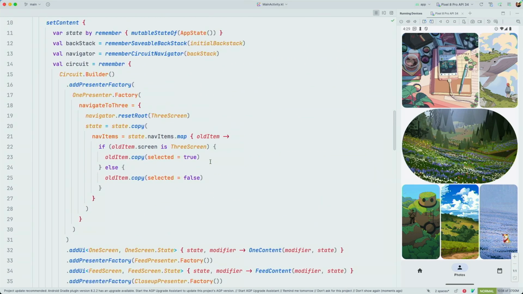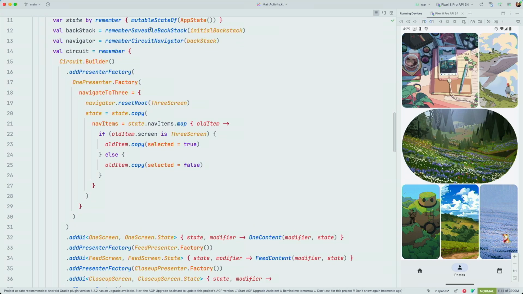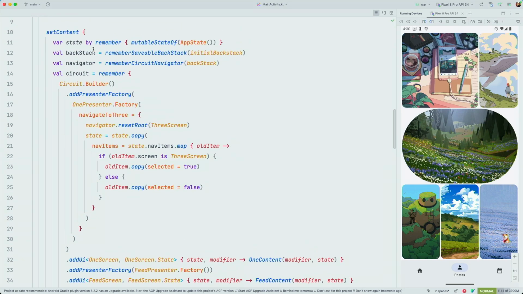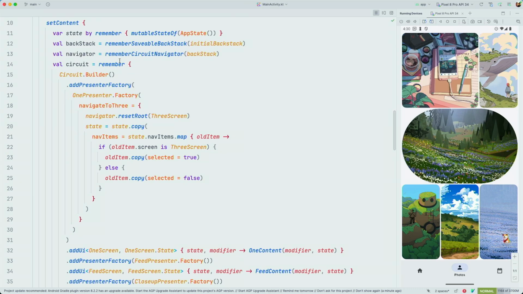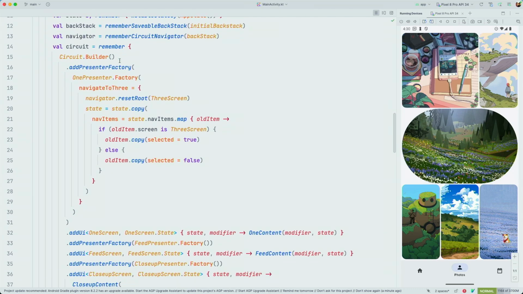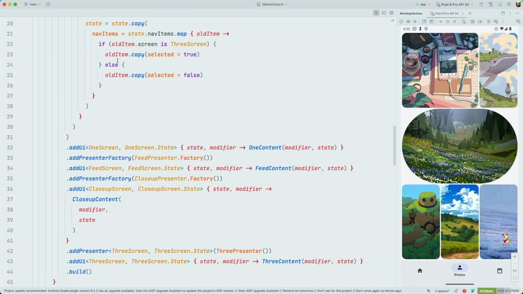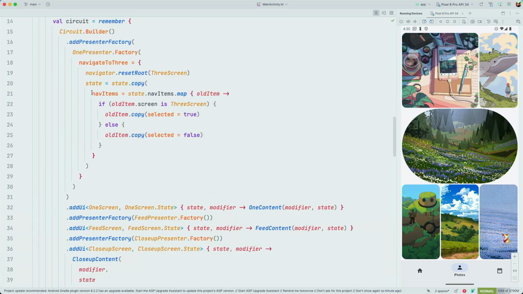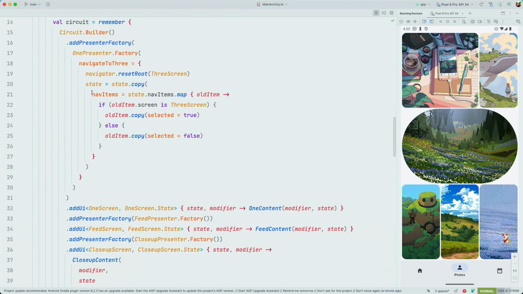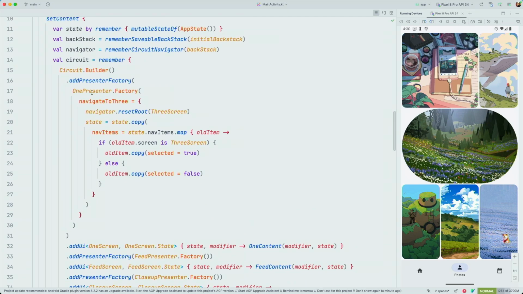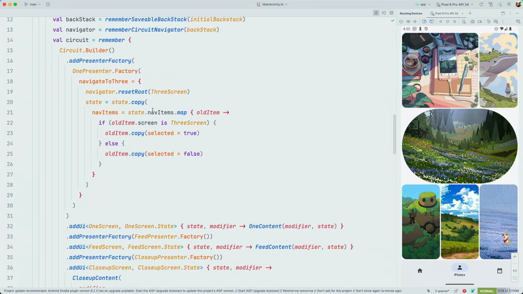So you can see here, the one thing you might see is a circuit object. Now, it's probably not recommended to just throw this in your composition into a remember. Typically speaking, it seems like Circuit would want you to have this on your DI graph, but for sake of demo, I just set it up here. Also, I needed to set it up here so that I can get access to the navigator for certain things.